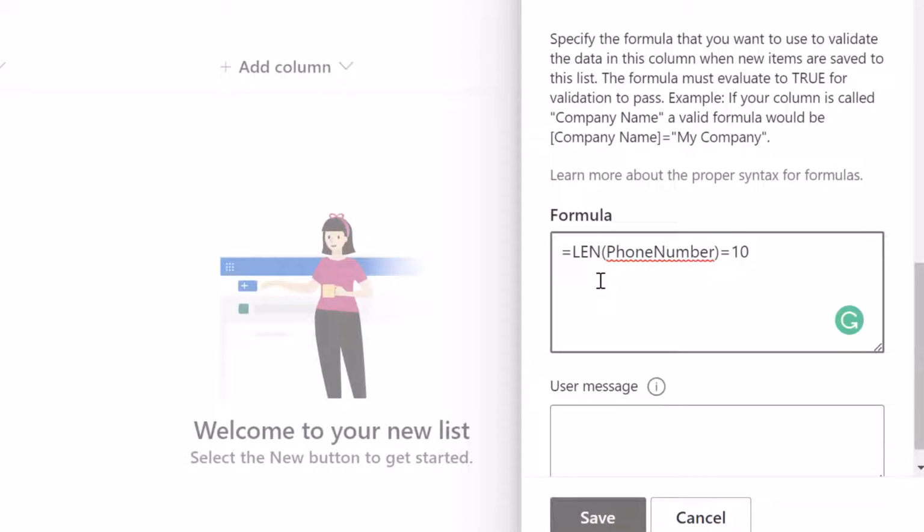And essentially what this does is check the length of a column that you will then input into the parentheses or the brackets here. So it's going to check the length of the value that's being entered in the phone number field or column, and it's going to make sure that it only accepts values that are 10 characters in length.